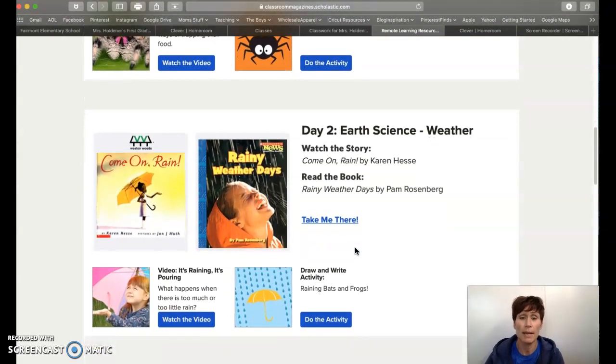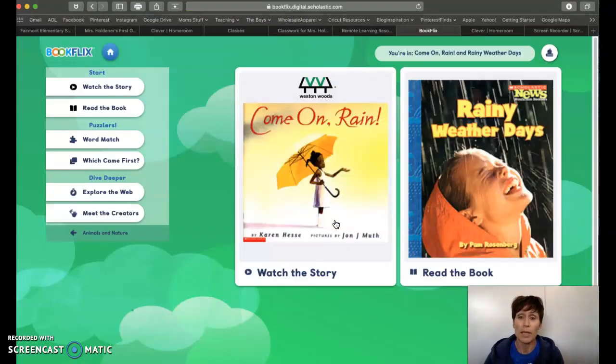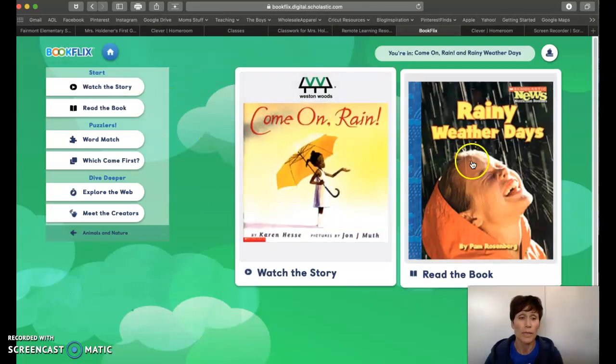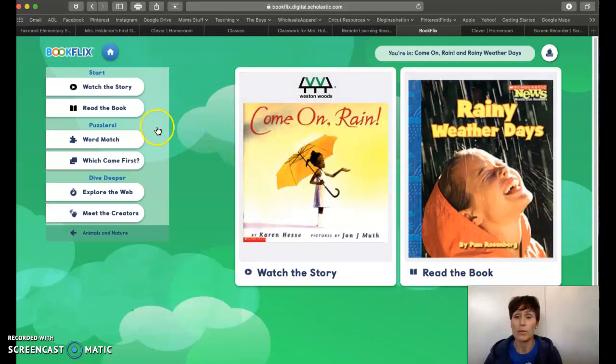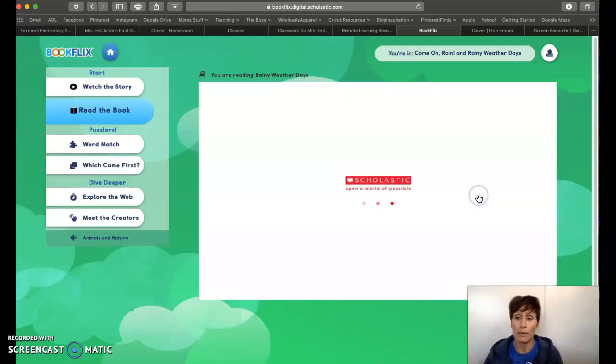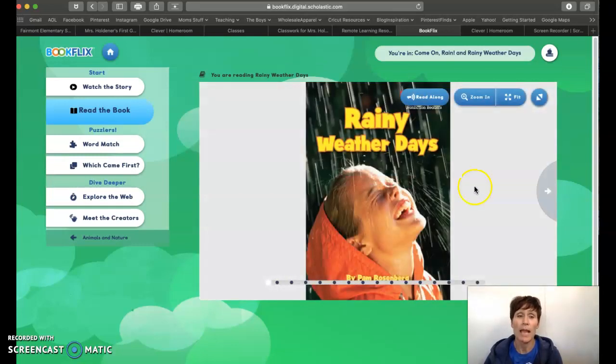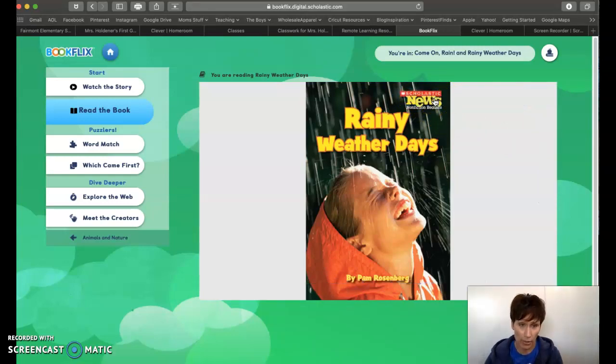One of the first lessons that I'm going to be giving to the students is day 2, Earth Science Weather, because that's what we're working on right now in class anyway. So if I click on Take Me There, you're going to see they're going to have the option to watch a story as well as read the book. And I want them to do both. I want them to watch the story first, and then I know that there are some of my readers that are not able to read all the words in this book, but they have an amazing read-along option up here in the corner where they can click on it and they can just read with the book.